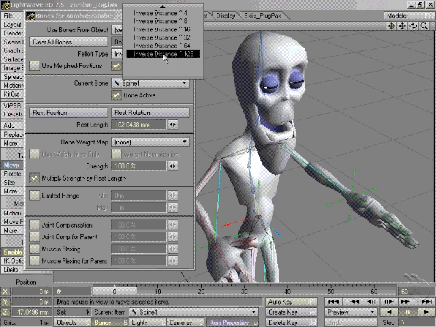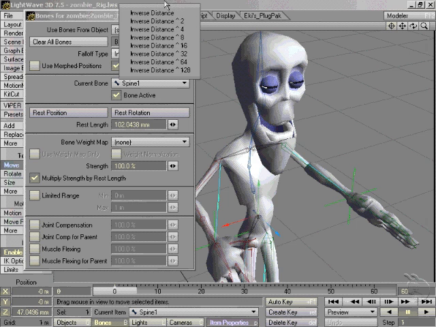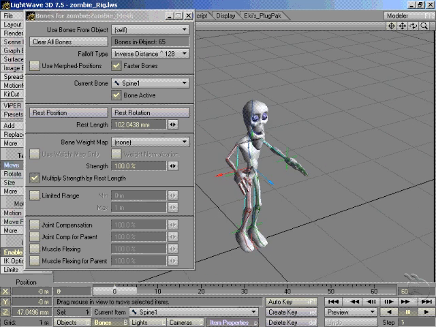If you want to have a little bit of fun, try setting it down to inverse distance, and you'll see that zombie gets a little bit scared there, like you just saw an 82-foot zombie.